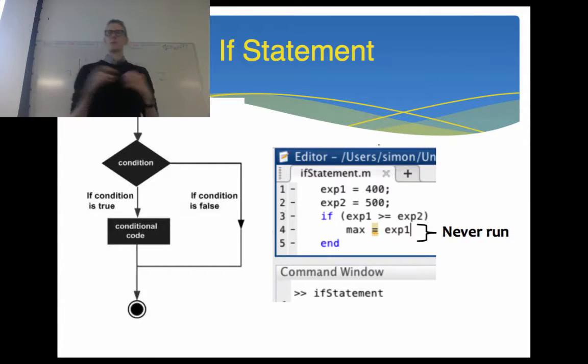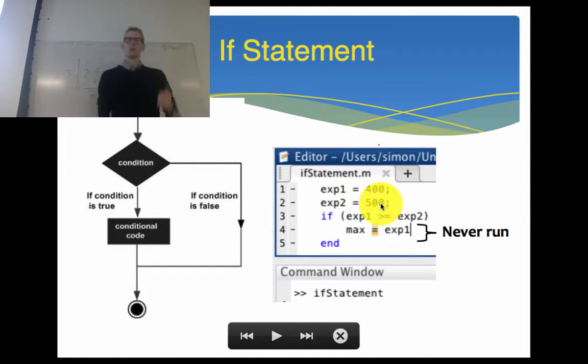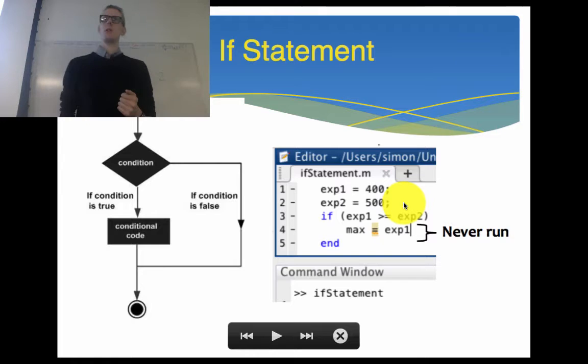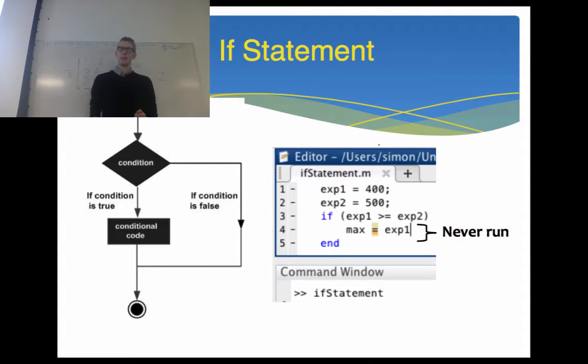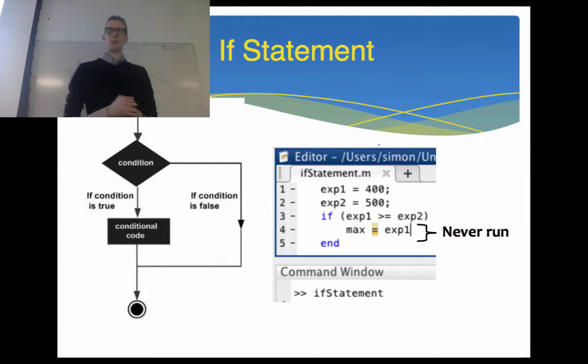The condition can be anything. It can be complicated, it can be simple. As long as it eventually evaluates to true or false, it's suitable for an if statement. So here's a small example. I've created a new text editor document called ifstatement.m. I've created two new variables in that script, one called exp1, one called exp2, where exp1 is less than exp2. I've then got some code that checks whether exp1 is greater than or equal to exp2.